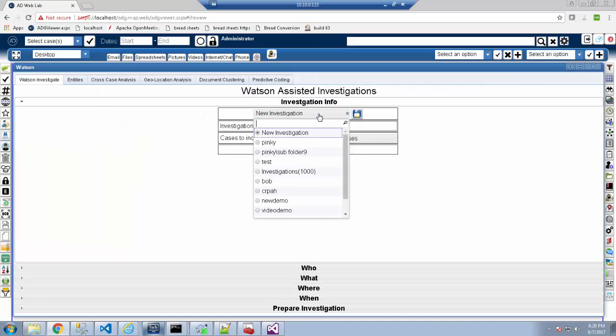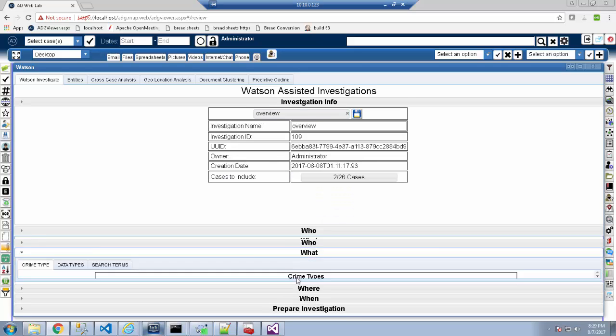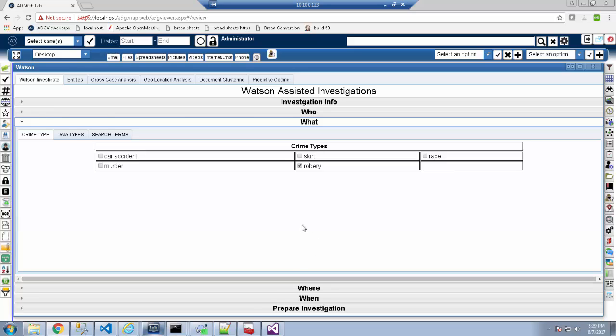We just got to grab an investigation. We'll stick with our overview, and then we'll go straight to "what." All right. So first, again, ignore the name crime types here. Let's say maybe you're investigating e-discovery, maybe you're internal HR, whatever you want to call these. Again, you can localize it to your heart's content and call it investigations or whatever. But again, think of it as a category of investigation. That's kind of how you should think of it.